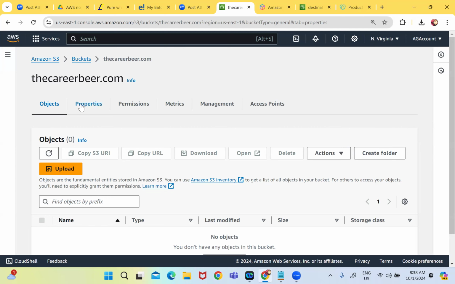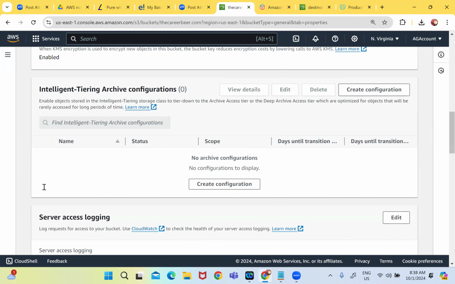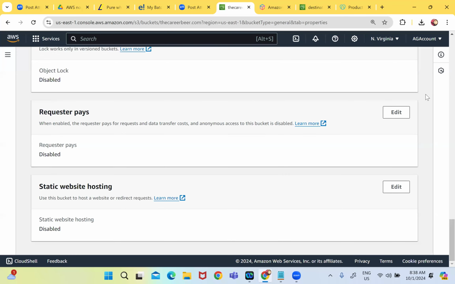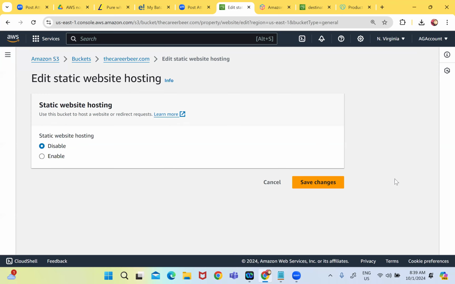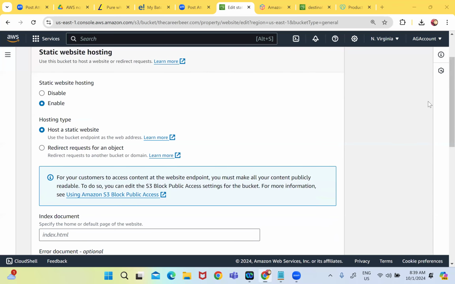But yeah, here I will click on the properties. In the properties, when you scroll to the bottom, you will see static website hosting. We will use this bucket to host a website or redirect requests. So we can host a static website. We'll edit it and enable it. We'll say that static website hosting is enabled. Fine, we have enabled the static website hosting.